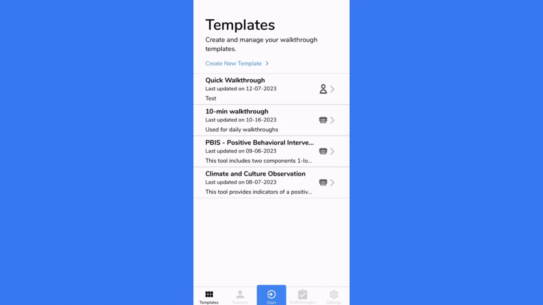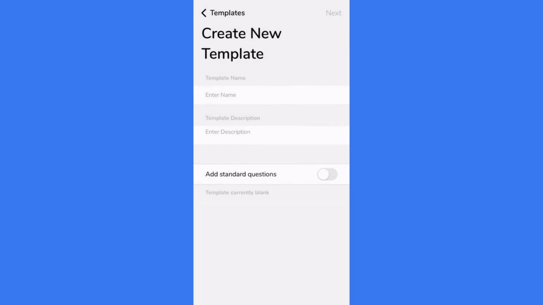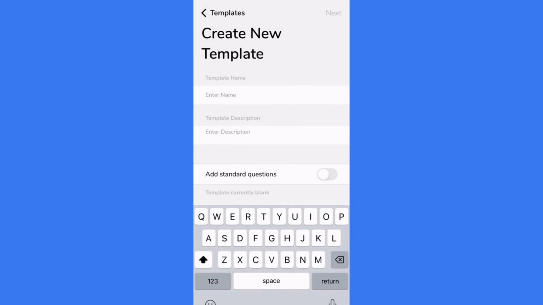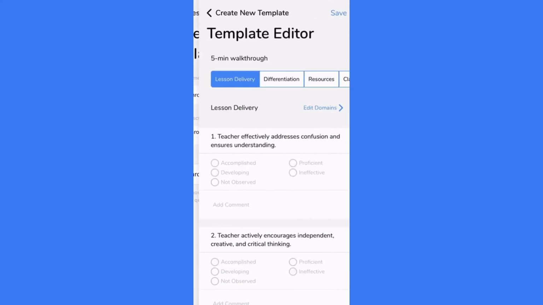Next, we're going to create a new template. We click Create New Template, type in a template name, in a description, then you can either add standard questions or you can leave the template blank. We're going to add standard questions and click Next.